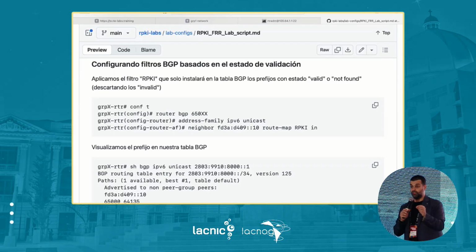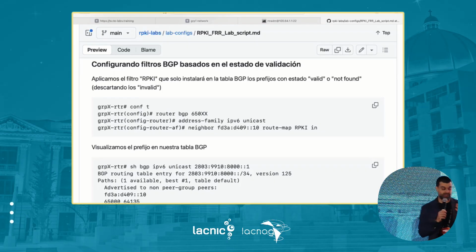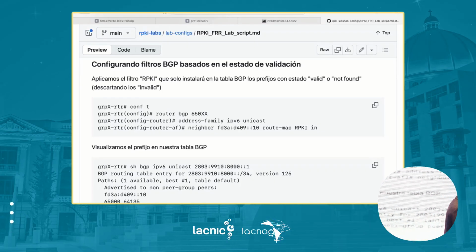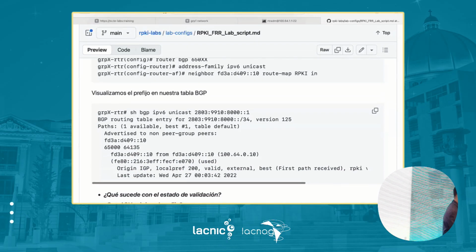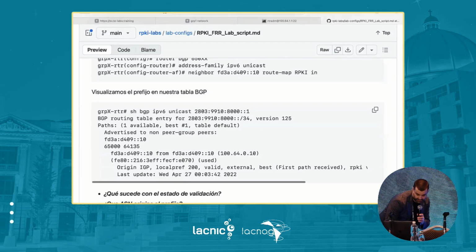So let's do that. Let's apply a BGP filter. We will apply the route map that has been created to take a certain action with the invalid prefixes.